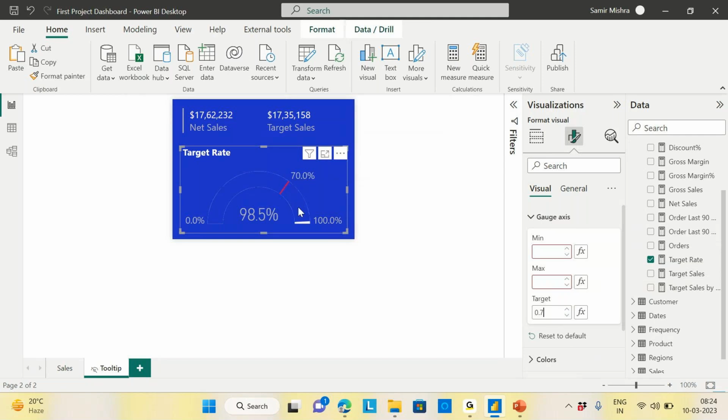If it is before 70%, then you are not able to achieve the target, and after 70% you are good. So this is the mark you are giving here in this case. Okay, making sense?